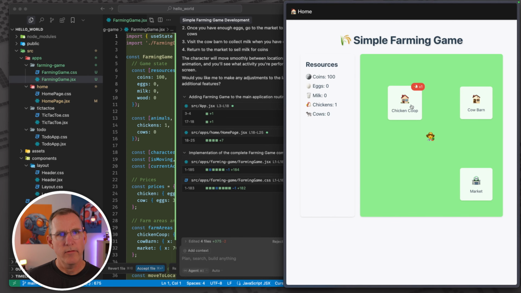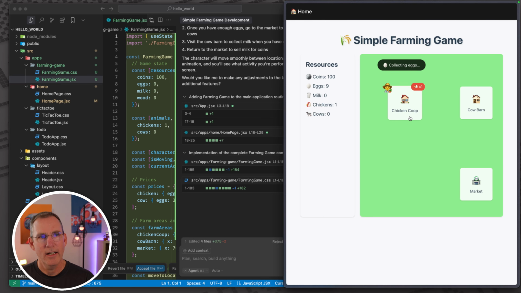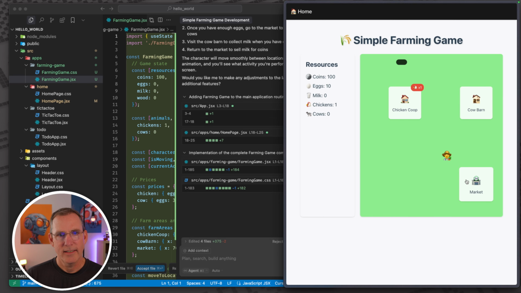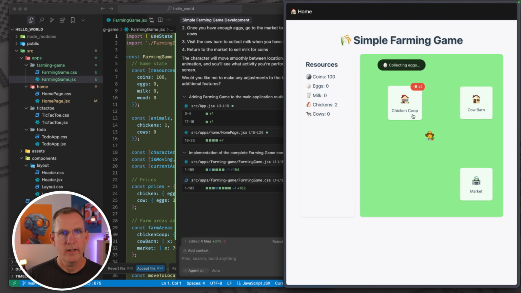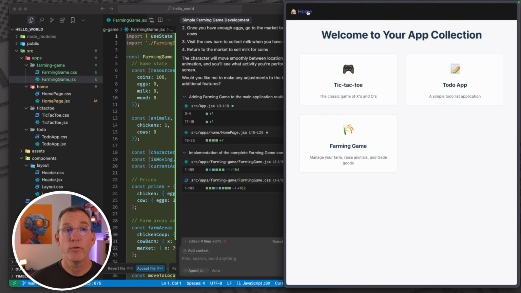Let's see. What do we have? We have chicken coop. Collecting eggs. Excellent. What do I have? I have 1 egg. Can I collect more eggs? Click 8, click 9, click 10. Can I sell my eggs? I want to buy a chicken. So now I have 2 chickens. All right. So I need to go back up and I need to collect more eggs. Come on. It works. Excellent. Let's move on. What's next?